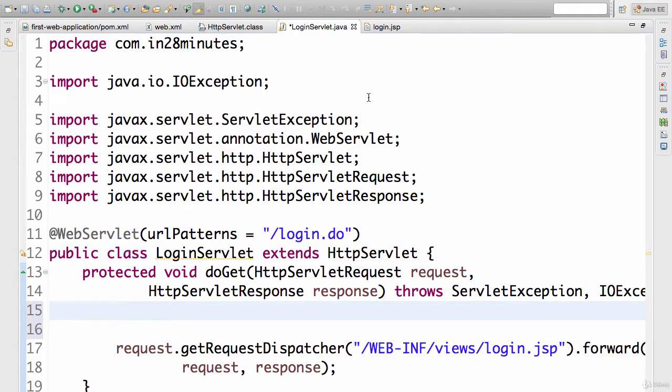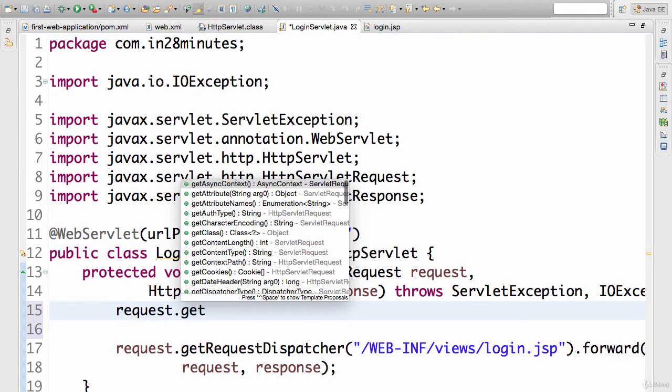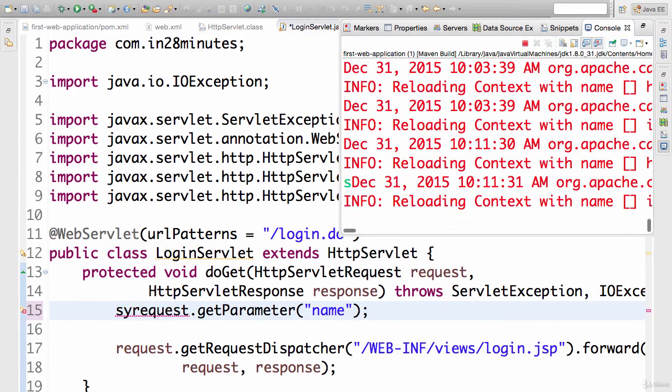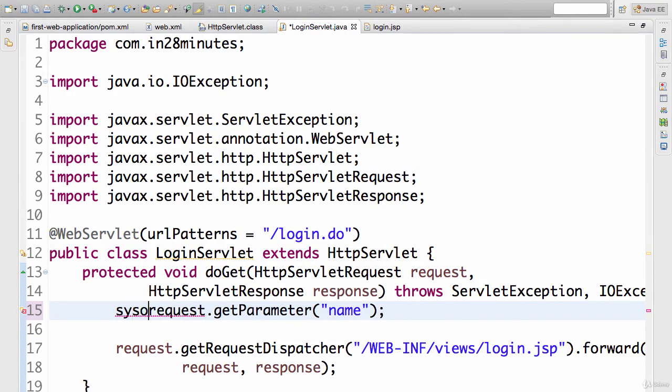The way you can get a parameter from request is by using request.getParameter, and I would need to put the parameter name in here. So I would say request.getParameter("name"). Let's do a sysout. Not the best way actually. Ideally I should be using a logger, but let's take a shortcut. Sysout, and I would put in the request parameter name.